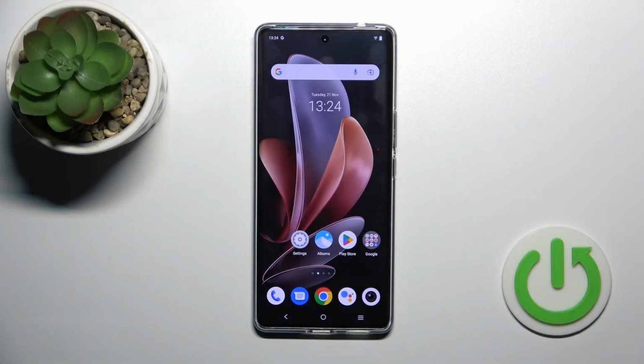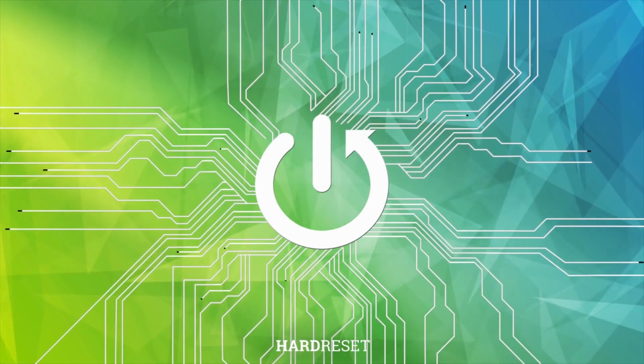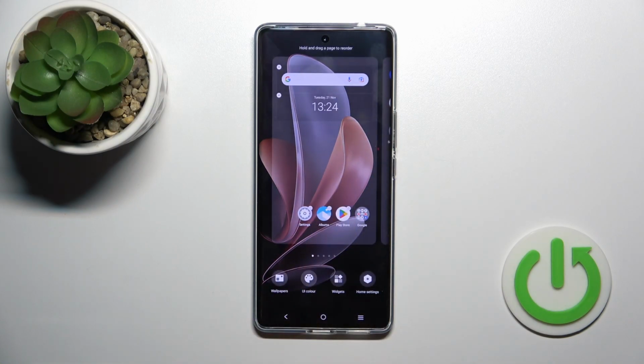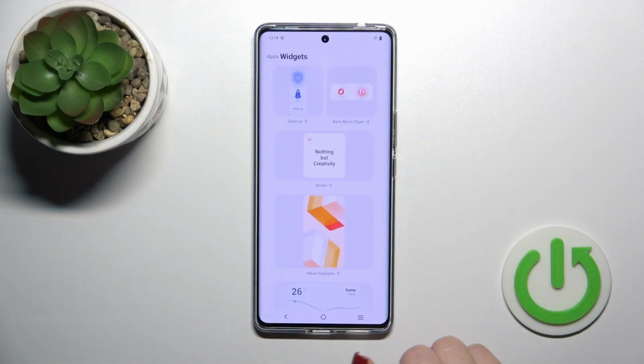Hi, this is the VIVO S17 and I'll show you how to add and remove home screen widgets on this device. So first, hold the home screen with your finger for a while and then you'll see the widgets icon.